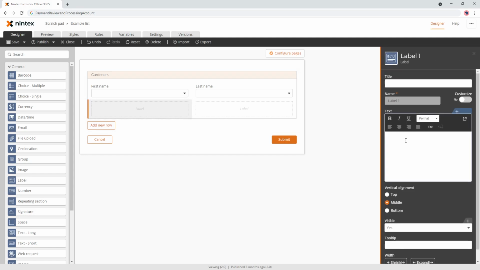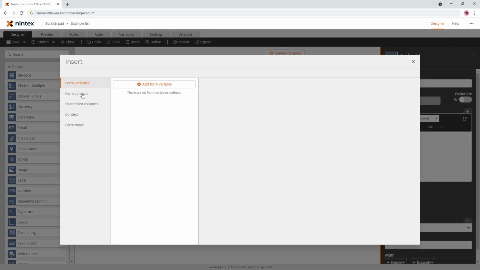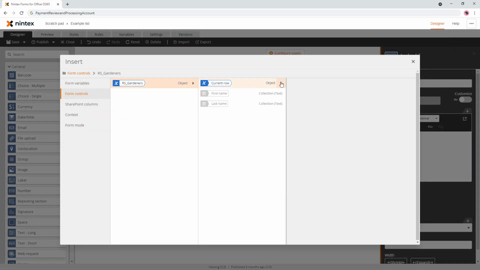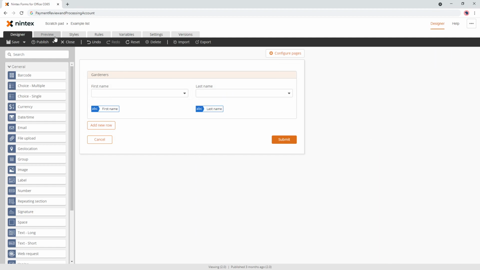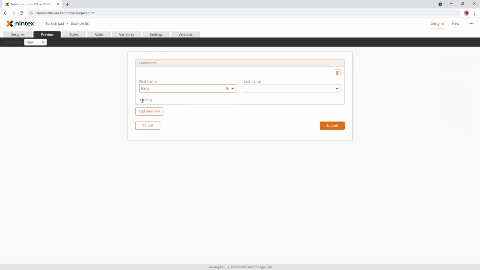By that I mean come into here and put your form control into a label just so you can see what you're dealing with. You can either do it that way or go to last name and find out the field there. If you go to preview, what you'll notice is this is the way that data is stored in SharePoint for lookups. It's actually the ID, the semicolon hash delimiter, and then the value.